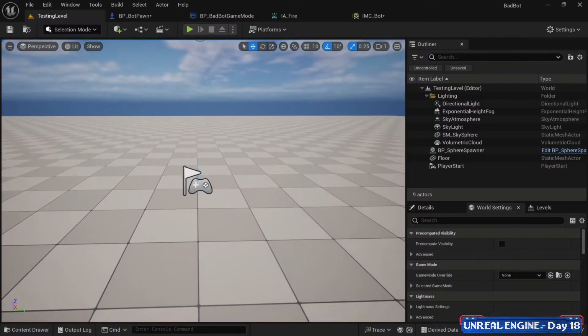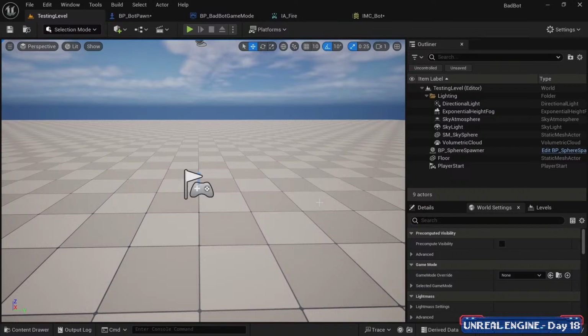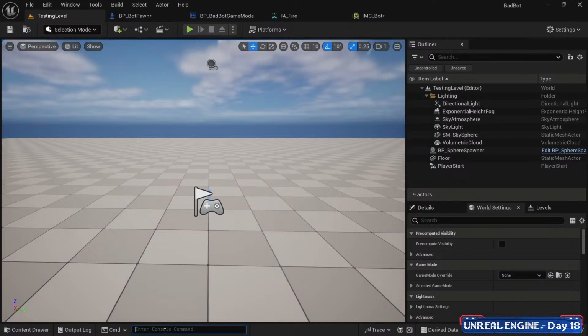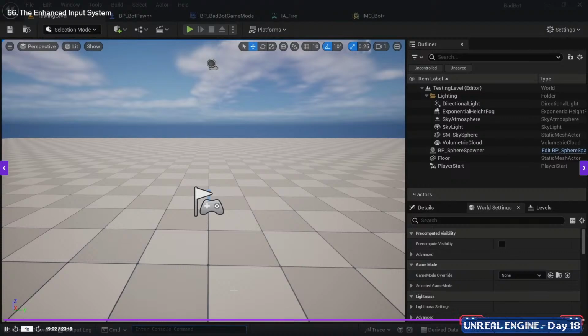Now, something that trips up a lot of students is they'll try to hit tilde when the game is not running, and they'll get this console text box down here. And not all console commands work down here.